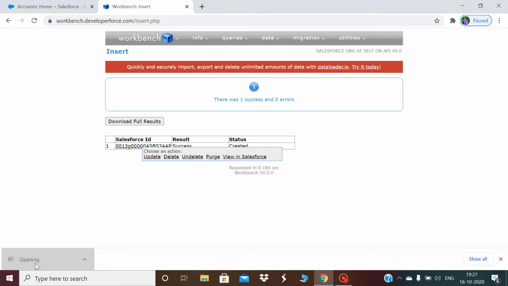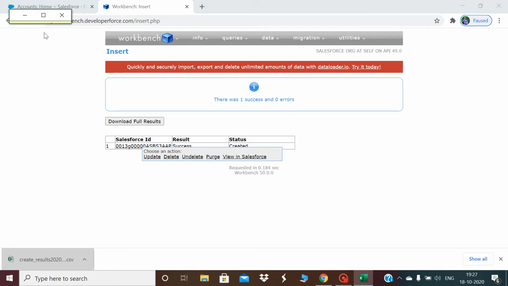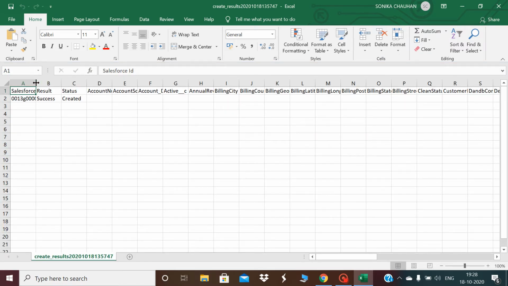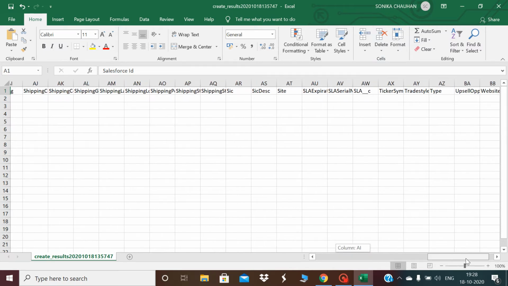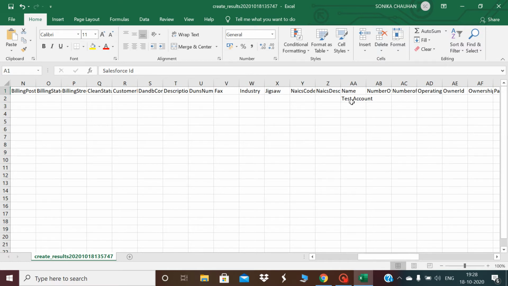If you open this file, then you can see here, Salesforce, and the org ID is this, and whatever details you have filled, it's all provided in this Excel file here. Okay, so we have provided the name as test account. You can see here, test account.